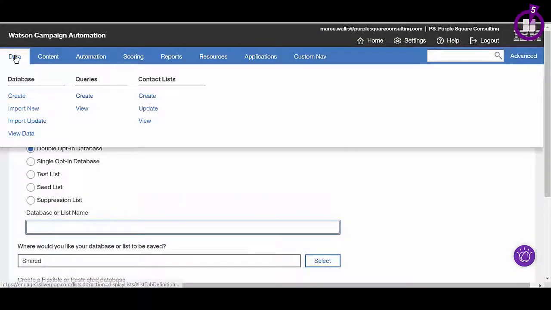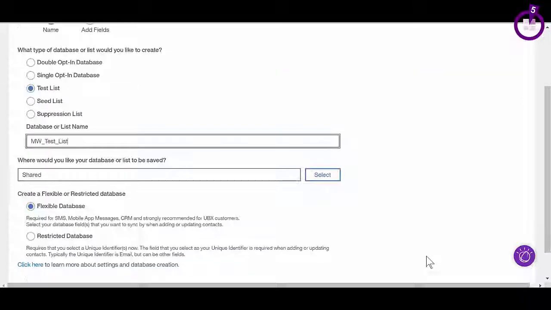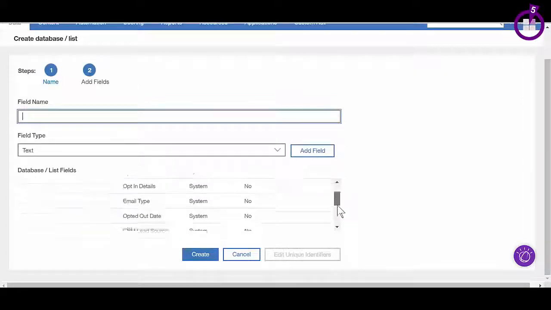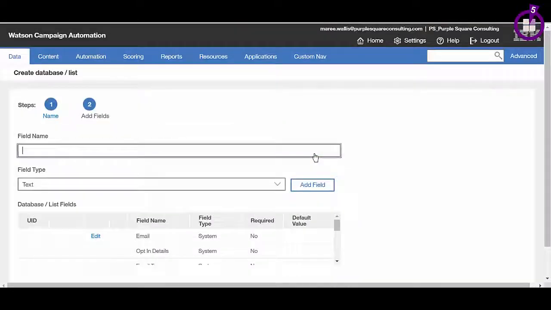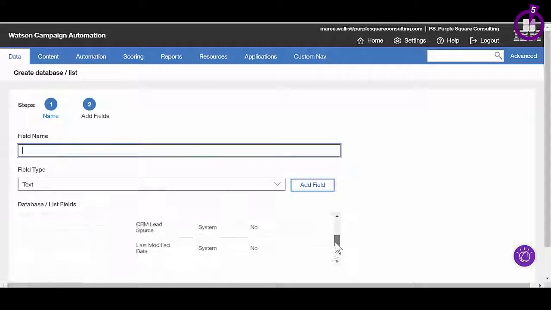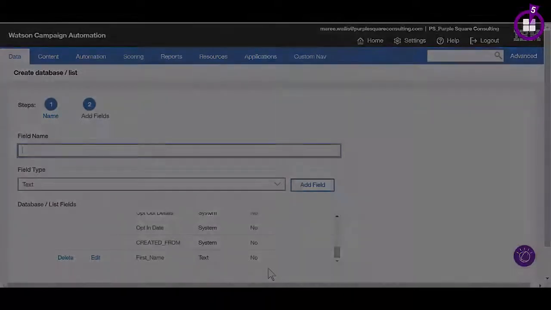You can set up a test list by going to Data, Create Database or List, and selecting Test List. Name your test list and include all the basic personalization fields you'd expect to be testing in your mailings. You can always add a field later if required for a specific mailing. The field names in your test list should exactly match the field names and types in your master database.